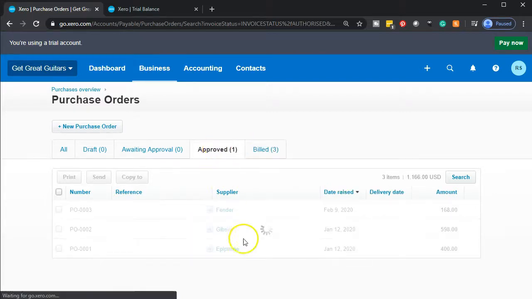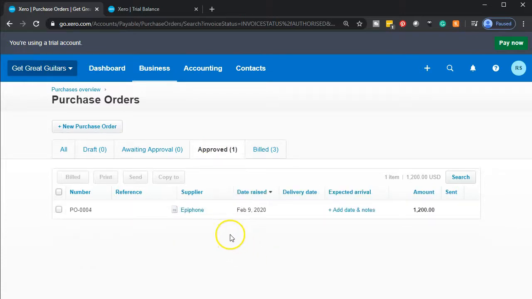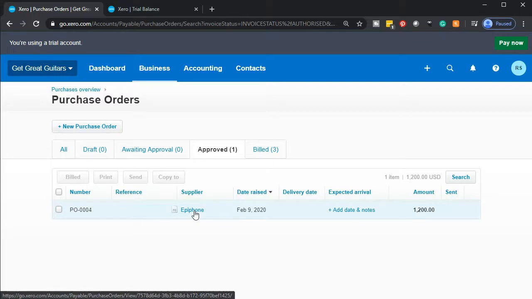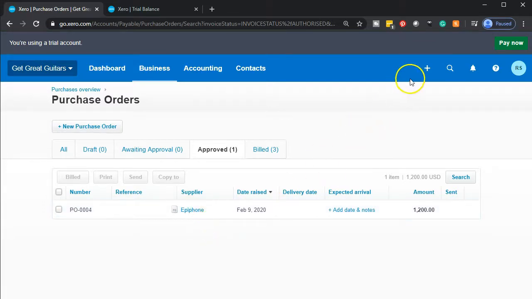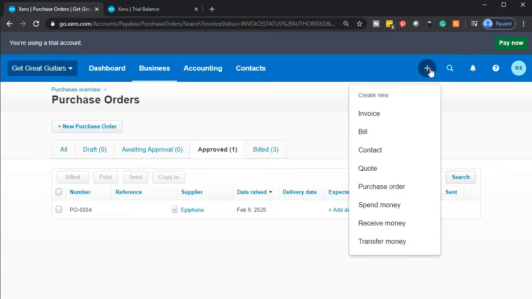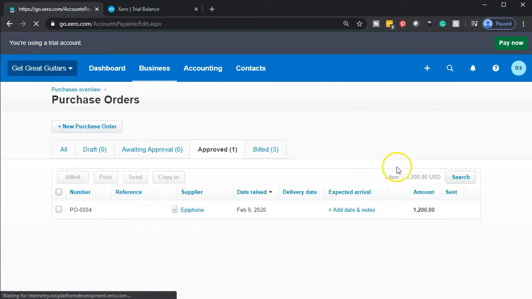We're over here in the approved purchase order section, where we're going to do the same process to the second one here for Epiphone. So we can do that same process within here. We can create it in this format. Let's do this one the other way as well. So I'm going to go up top this way and I'm going to go into a bill, and this is going to be for Epiphone.